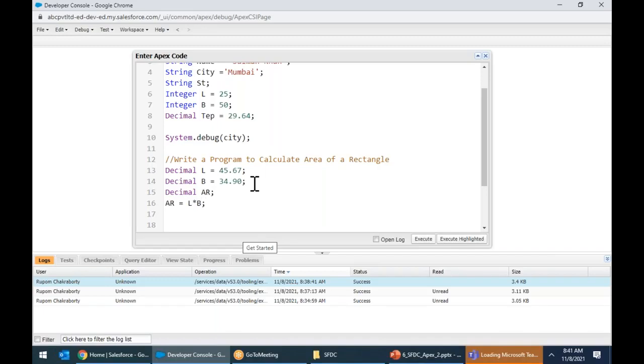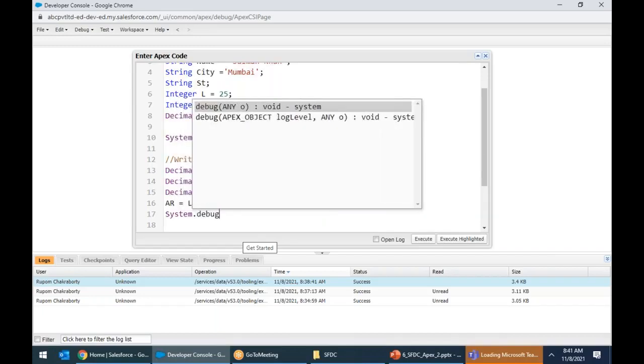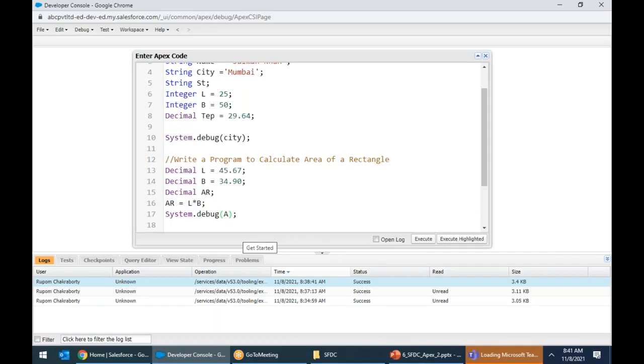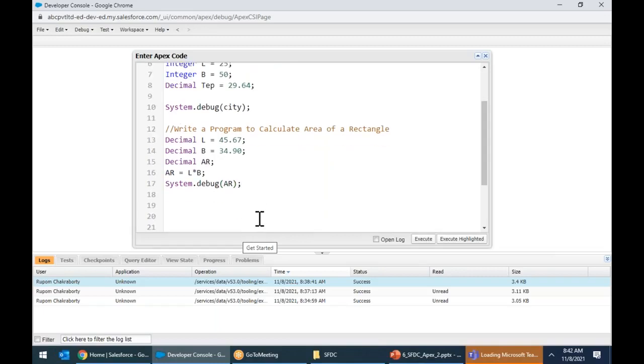In the next line, the system will multiply both. Now I will ask the system, show me the area. System.debug AR. Over. A very small program to calculate. As of now, we are hard coding. Rupam, I want to give these values in the runtime environment. We'll come there. As of now, don't ask me.